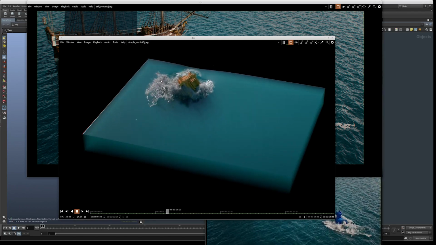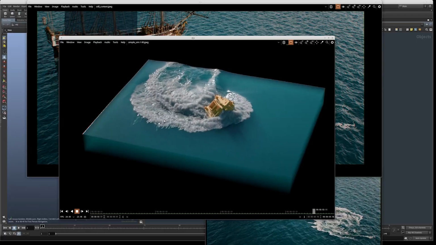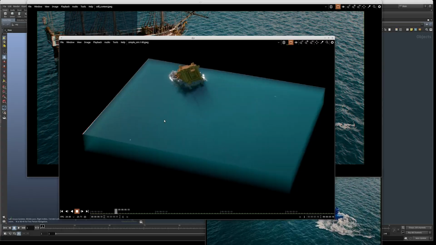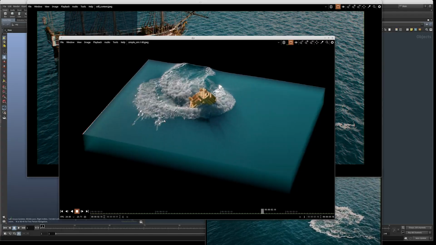Then we have the white water here, which is rasterized as volume and rendered as volume in the final in Karma. I'm going to talk about that.